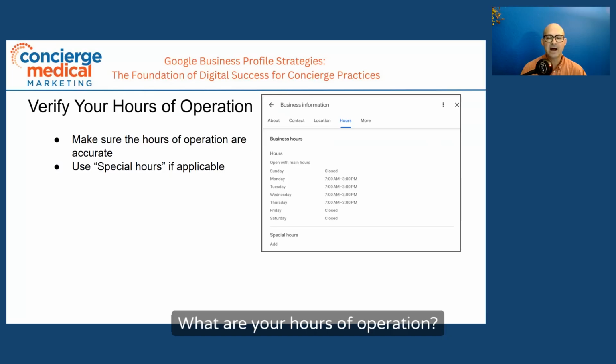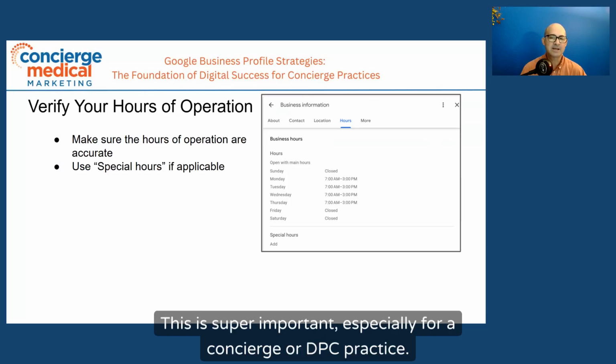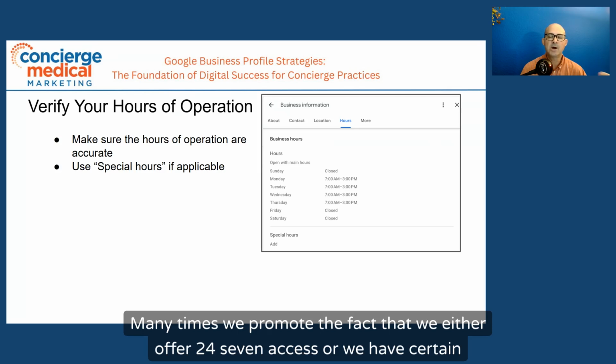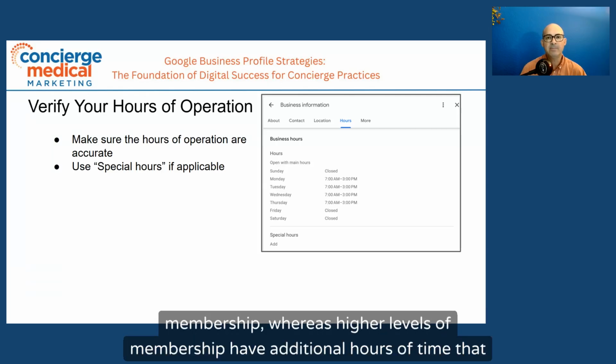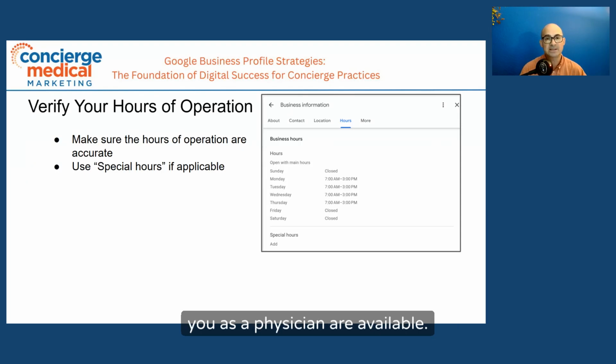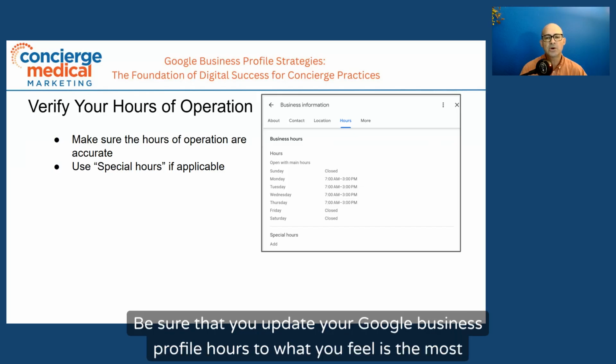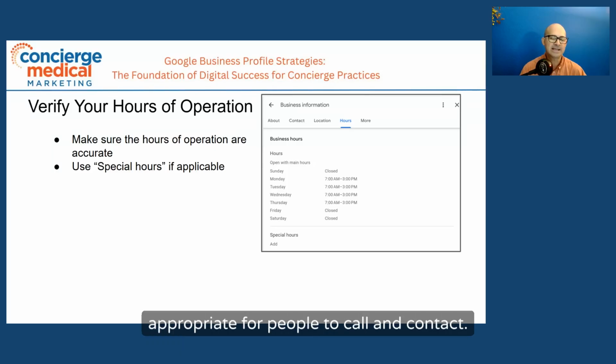What are your hours of operation? This is super important, especially for a concierge or DPC practice. Many times we promote the fact that we either offer 24/7 access, or we have certain hours that are available in the basic level membership, whereas higher levels of membership have additional hours of time that you as a physician are available. Be sure that you update your Google Business Profile hours to what you feel is the most appropriate for people to call and contact.